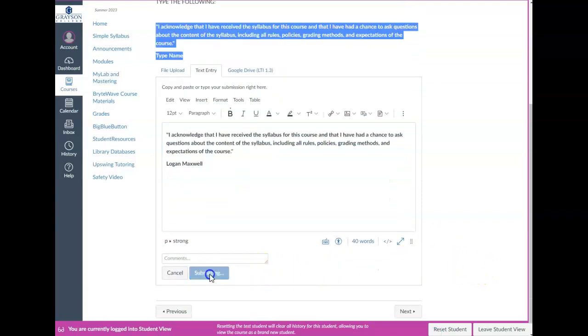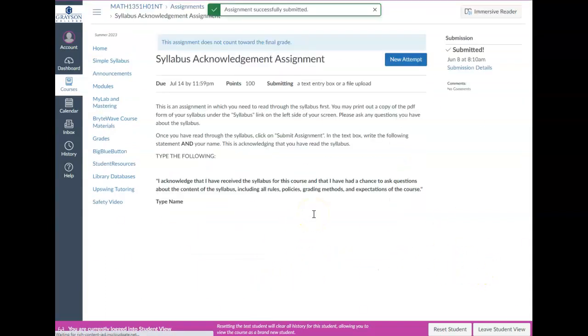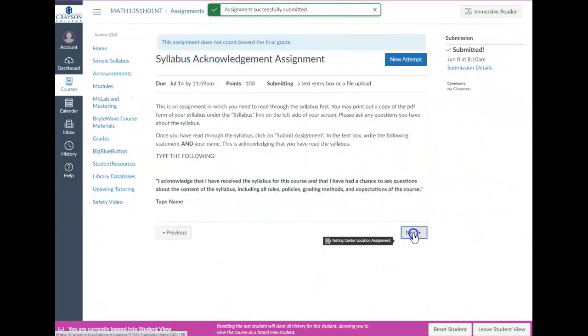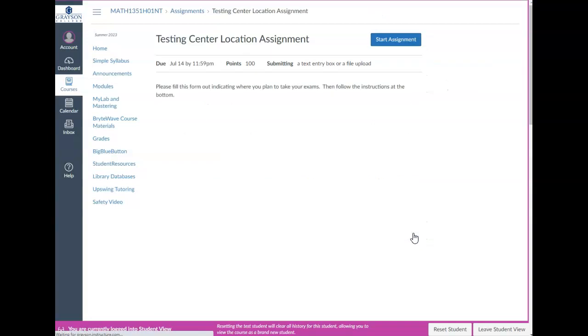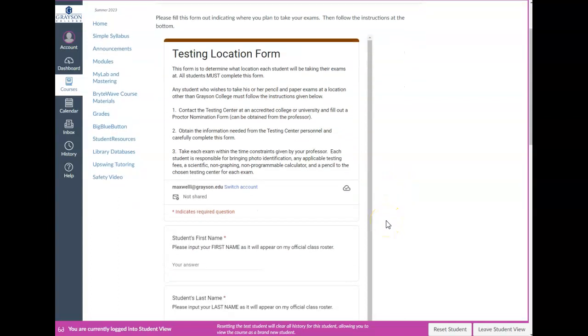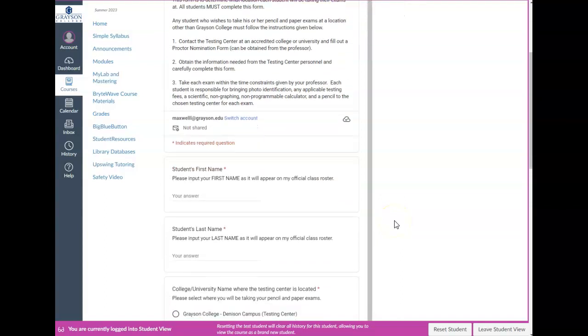I need you to read through that syllabus and then submit that statement that you actually have read the syllabus, and yay, I've submitted my assignment. So I click Next, and the next one is the testing center location assignment. This just tells me where you plan on taking your exams, and so that will help me so I can make sure to have copies of exams in the right location.